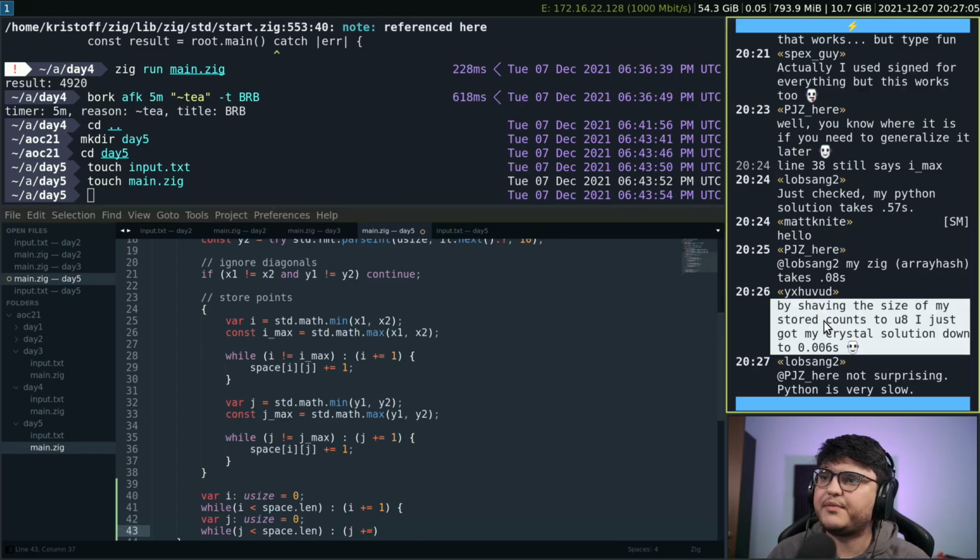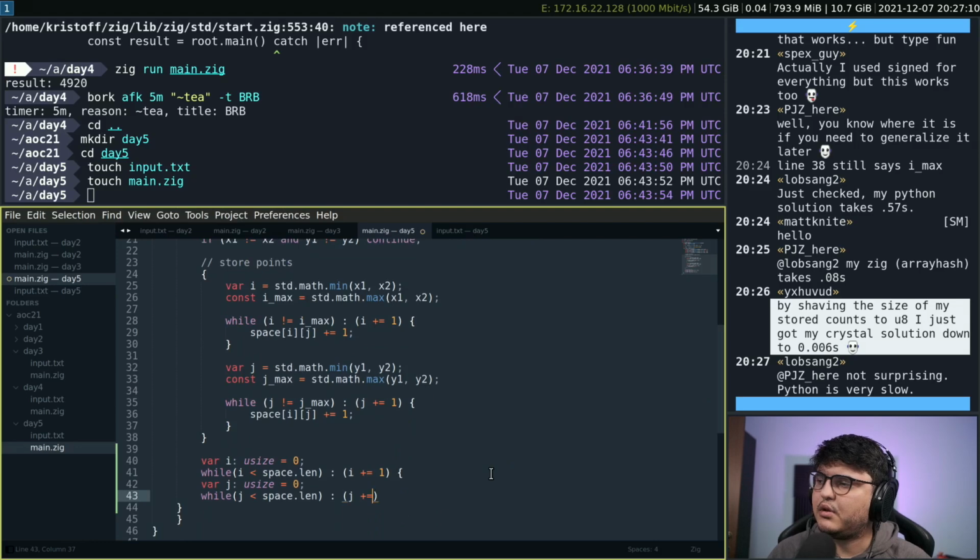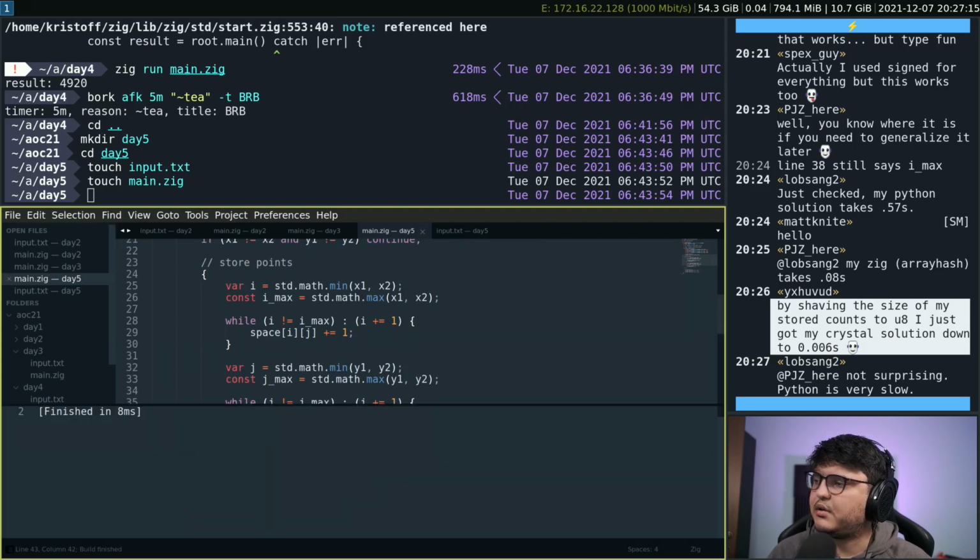By shaving the size of my store counts to u8, I just got my resolution down to 0.006 seconds. Cool. So we do the same with J.